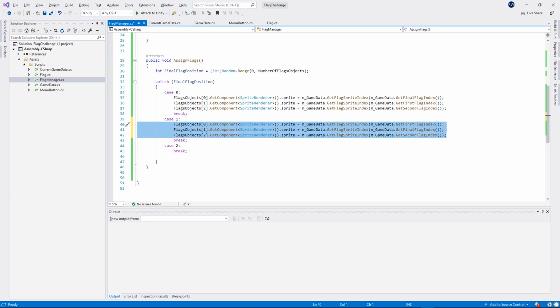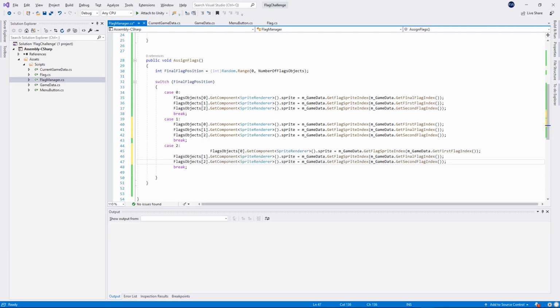So we want to copy this one again and then paste it here. When we want to assign the final flag on position 2, we want to do the same. So we change the indexes 0, 1, and 2, so our final flag will be on position 2.